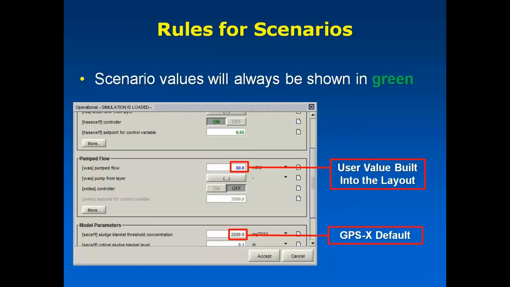Now that's during the step when you were building the model in modeling mode. And then if you choose to create a scenario, this list of temporary parameter changes will show up in green. So it's a nice, easy way to separate things from each other, so that you can tell which are the values that I built into my layout and which are the values that are part of the current scenario.